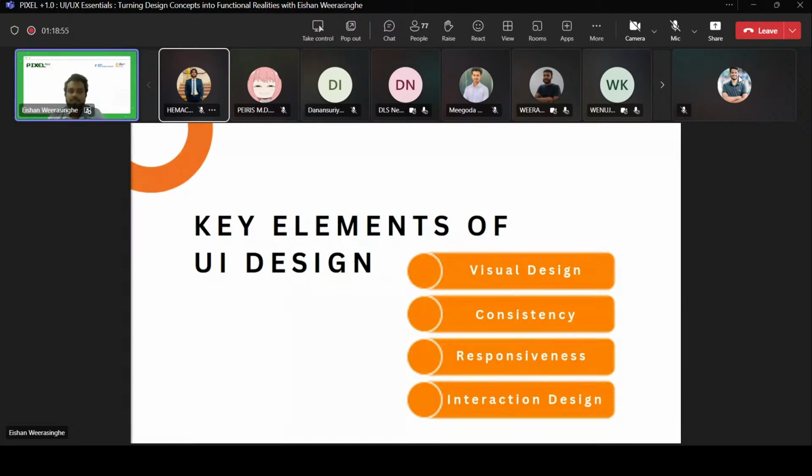If we consider consistency, when we are designing a user interface, UI designers ensure that the user interface looks and feels the same across all pages. That helps us to feel comfortable when we are using an app, right?